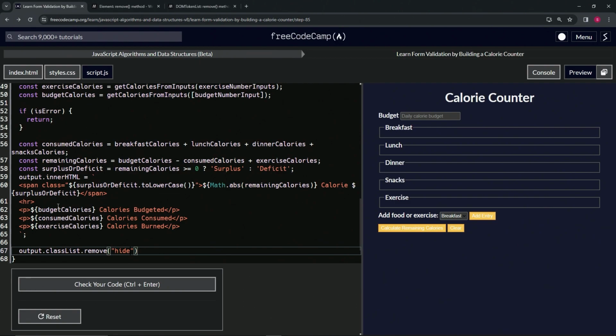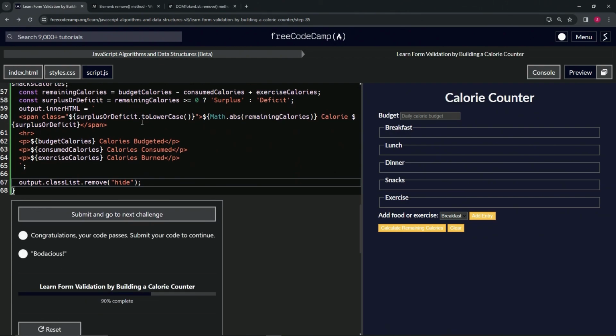So yeah, welcome to a very impossible freeCodeCamp lesson. So let's check the code. Looks good. And submit it.